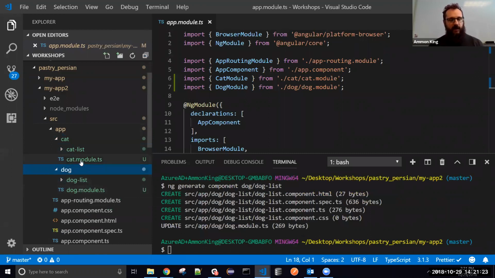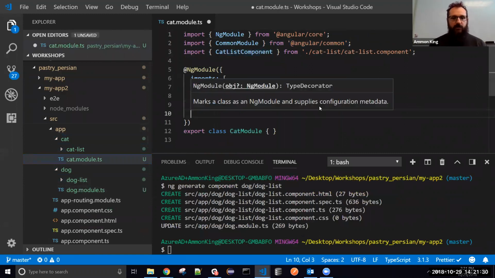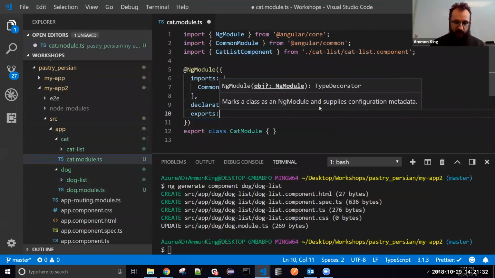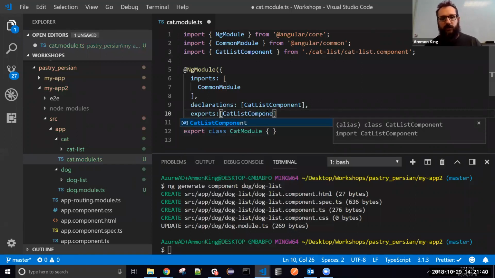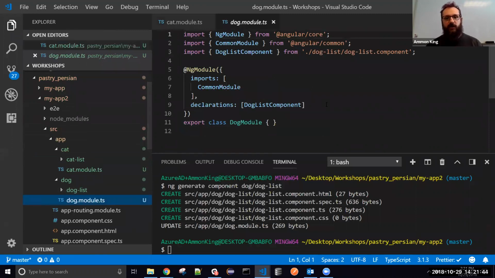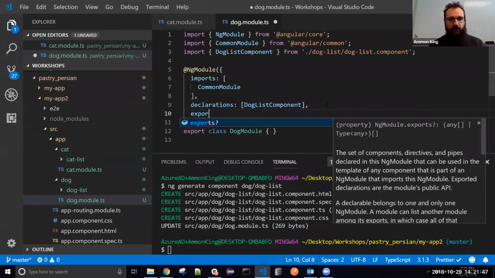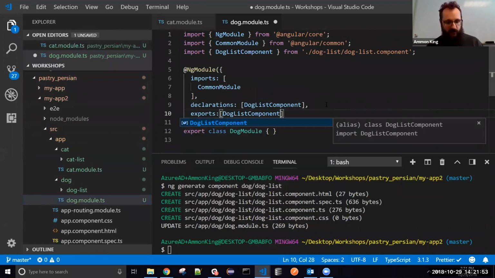Okay. I'm going to go into cat.module.ts. It has the CatListComponent there. And I'm going to export it. Exports is an array, not an object, of all of the things I want to export. I'm going to export CatListComponent and save that. I'm going to do the same thing with my dog module. Exports. An array again, not an object. DogListComponent.